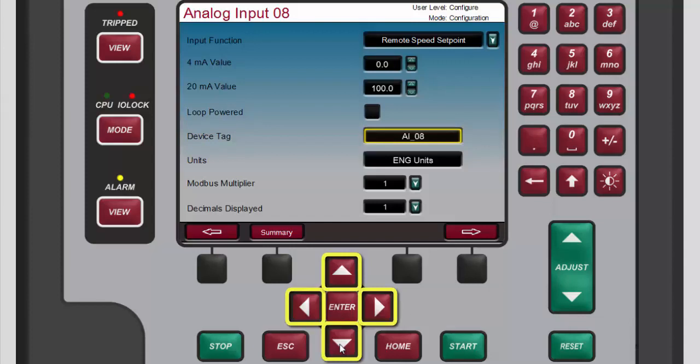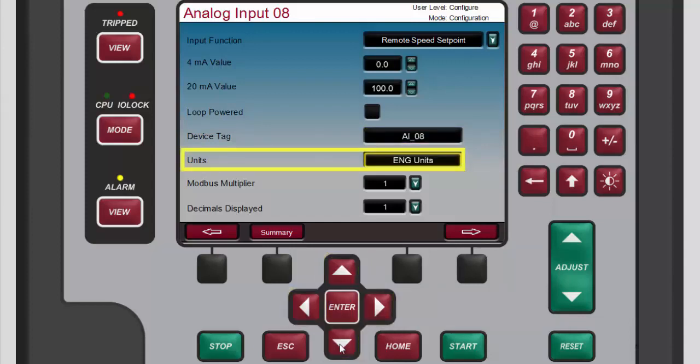Next, use the navigation cross keys to highlight the Units box. If you want to enter a unit label to use with this channel, press Enter to select the current value. Use the numeric keypad to enter a new unit, such as RPM, which we'll use for this demonstration. And then press Enter to accept the new unit. Now the controller will show the remote speed setpoint units in RPMs.